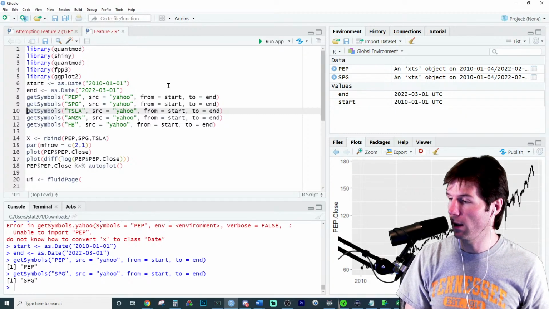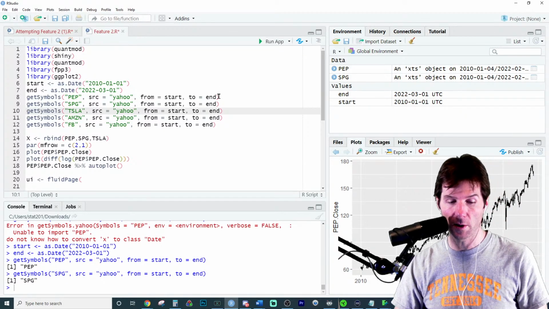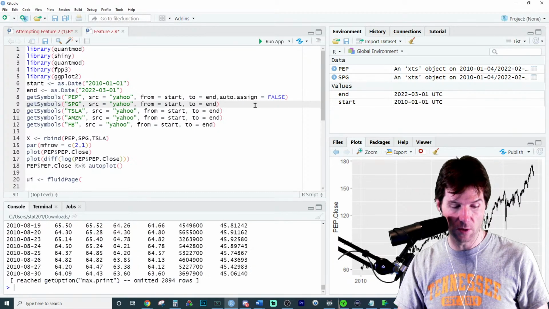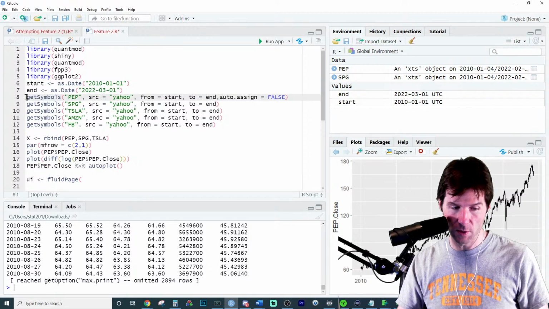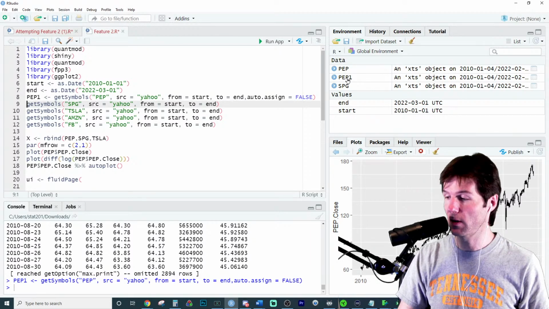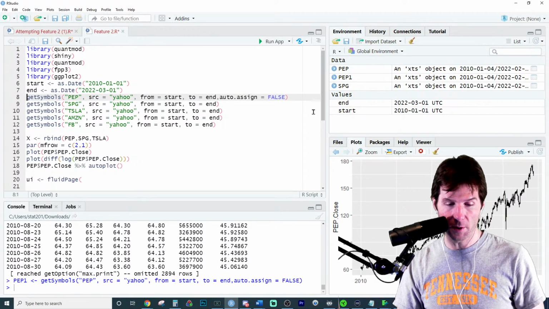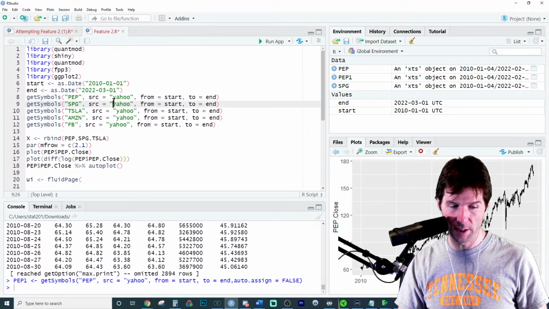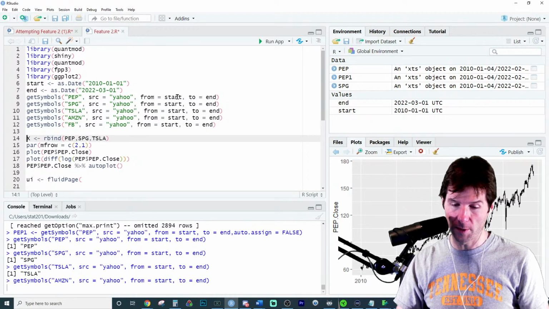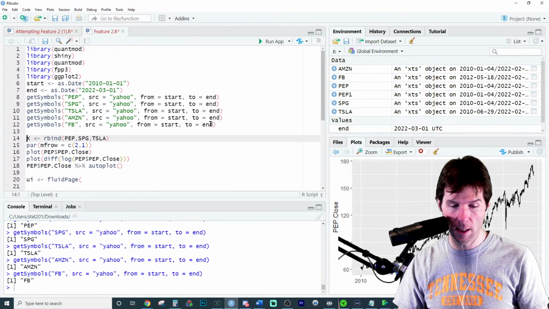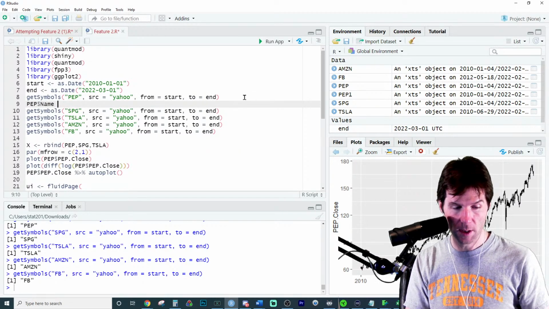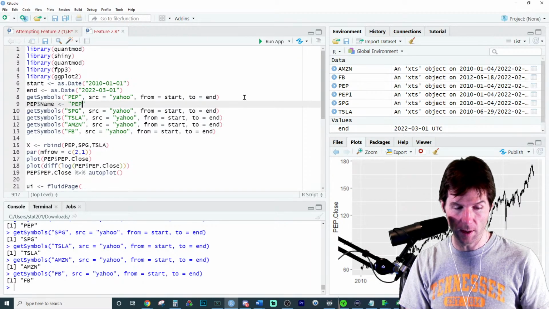The storing into names happens unless you do auto assign false. If you do auto assign false, now you have to put a name to it, and it didn't store the object. So now you could call it something like PEP1, and store into the name PEP1 because the auto assign is off. Without auto assign false, it'll store into the name of the stock ticker right there. So that is going to grab all the stocks and give them the names. And then I want to do an additional thing right here. I want to go to PEP and store into name PEP.